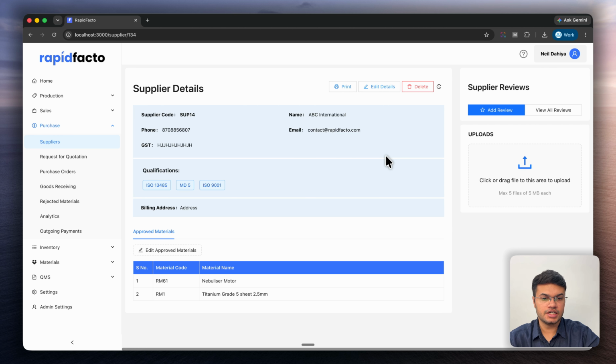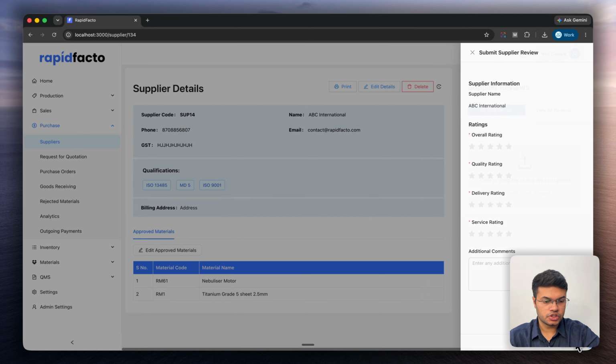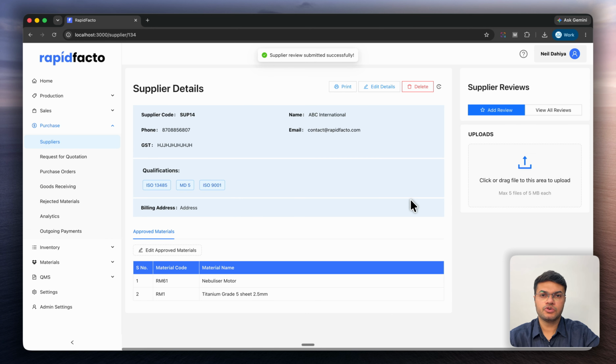qualifications are also created. Now, if you want to record any reviews for this supplier, you can just simply click on this add review button. Here you can give them an overall rating, their quality rating, the delivery rating, the service rating, and any additional comments. Let's say late delivery, right? So you can just do that and click on submit, and you can add multiple reviews.